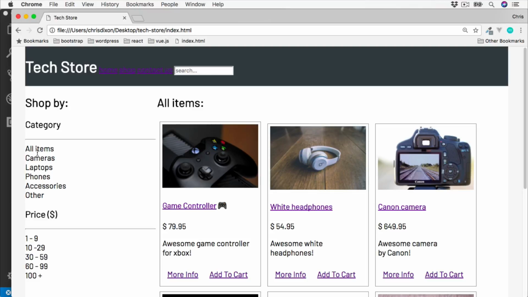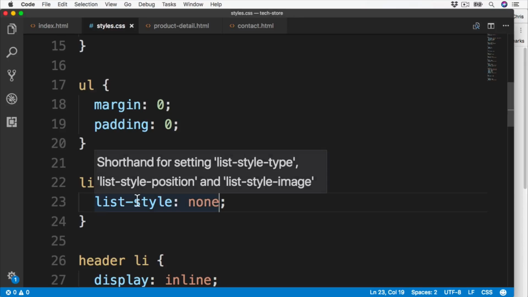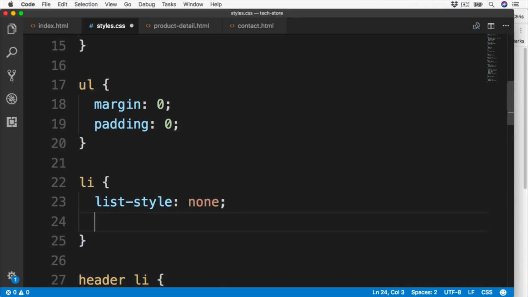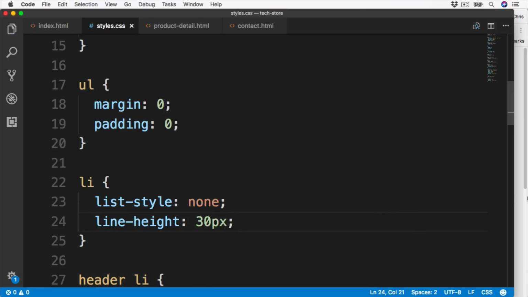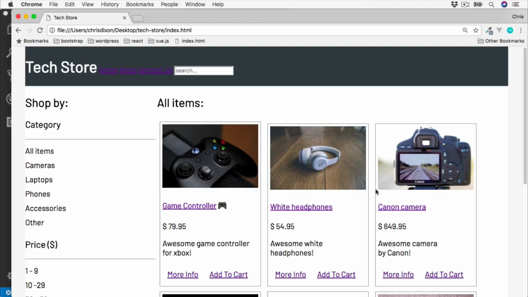Then to add some spacing between these links on the top and bottom, we can increase the line height. So within the list item, we can go ahead and add the line height. The value is up to us, but I'm going to set mine to be 30 pixels and see how this is looking. Good, so this has now increased the line height to be 30 pixels, which has added some more spacing between each item.